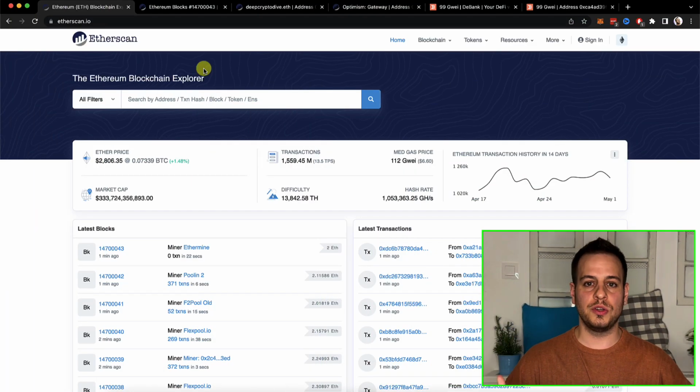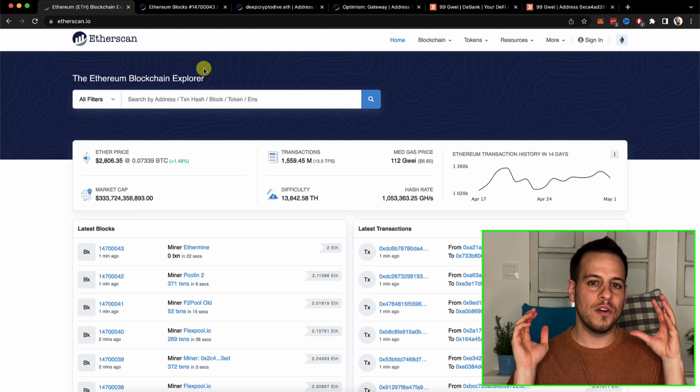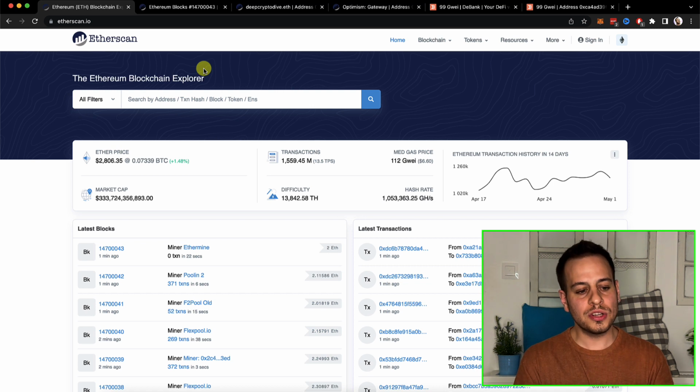Alright, so EtherScan.io is the main website that allows you to actually track everything that's going on the Ethereum blockchain. EtherScan.io is the blockchain explorer. It's called the blockchain explorer because it lets you explore the blockchain.